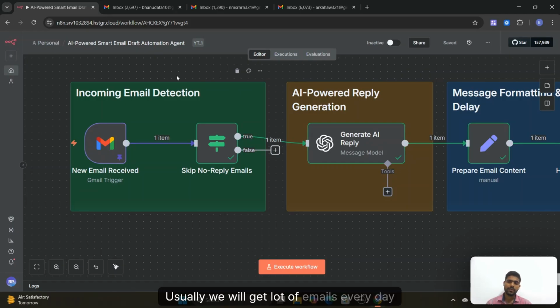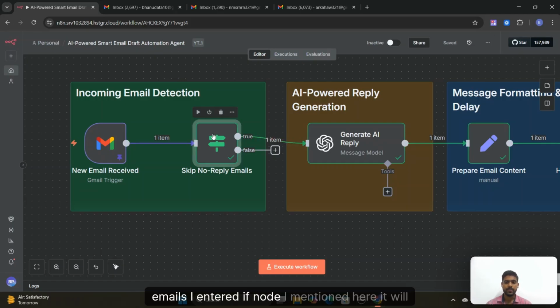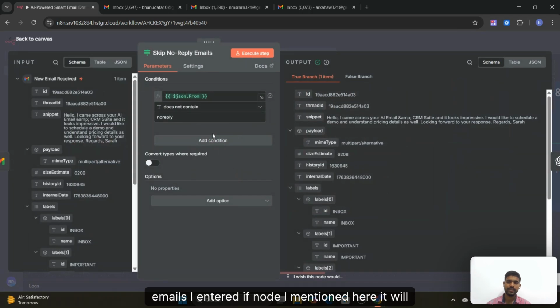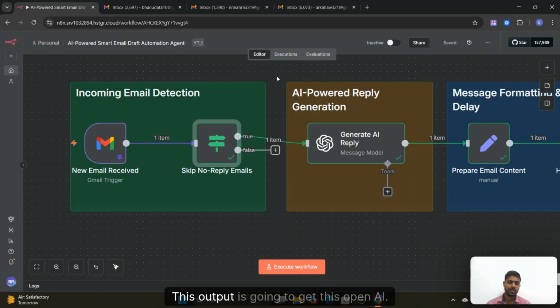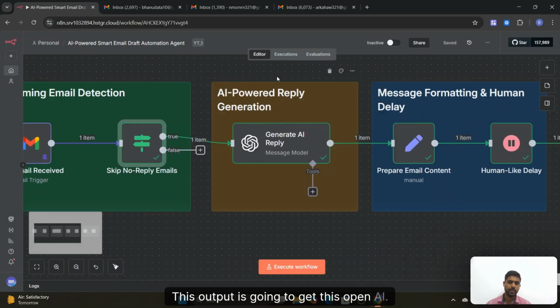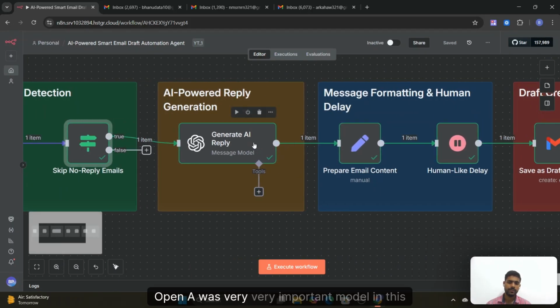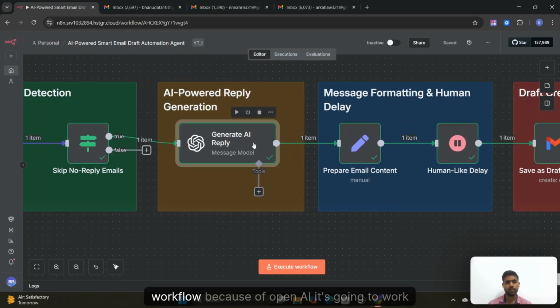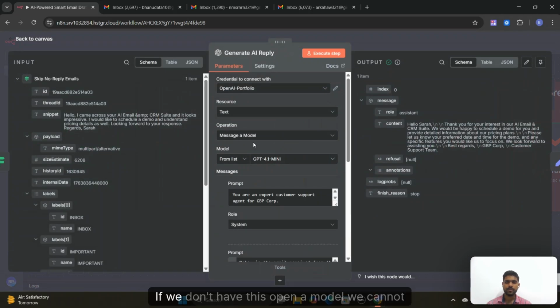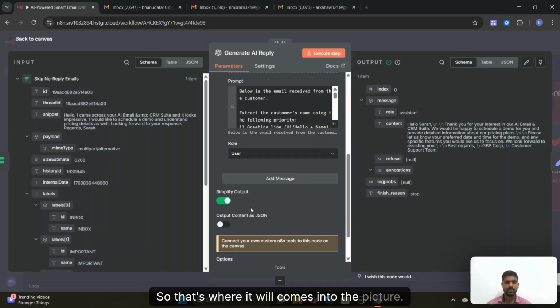Usually, we get a lot of emails every day, and sometimes no reply emails. To avoid those emails, I mentioned the if node here, and it will skip the no reply emails. Then we get that output. This output goes to the OpenAI model. OpenAI is a very important model in this workflow, because it makes everything work. If we don't have this OpenAI model, we cannot generate anything. So that's where it comes into the picture.